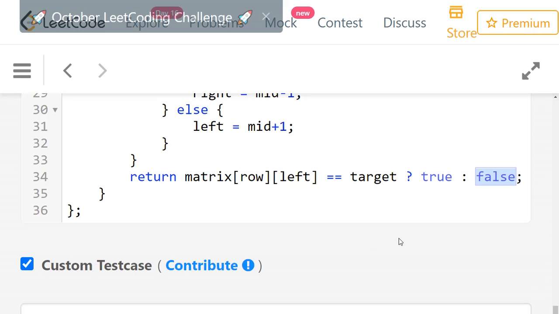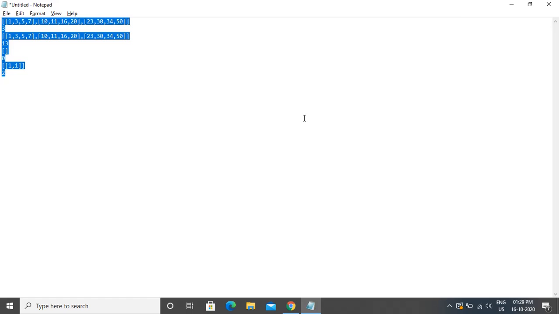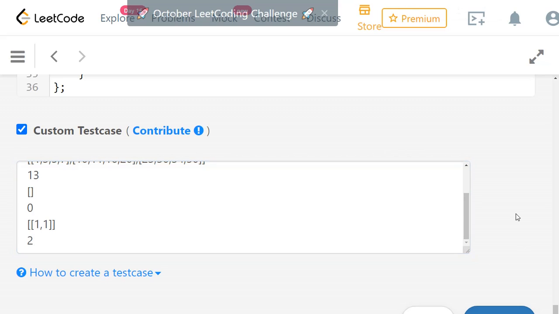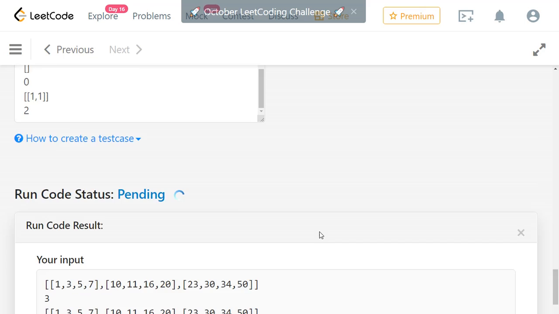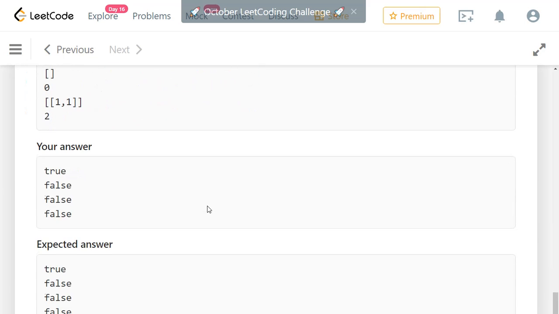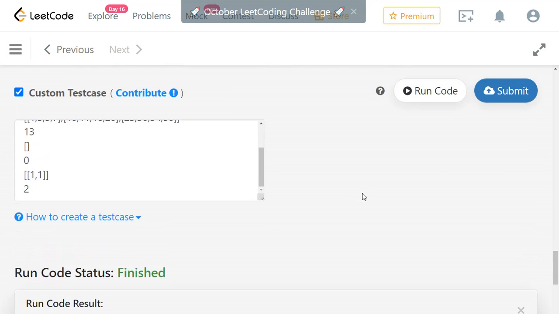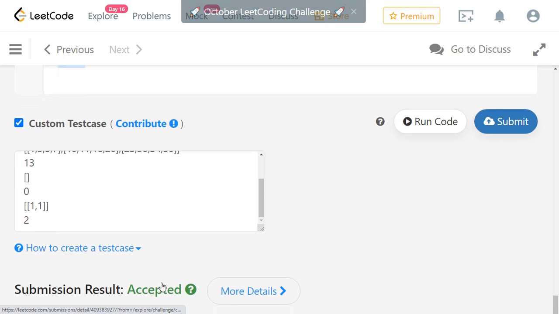So let's execute the test cases and check. In fact, I have copied all the test cases provided, so let's execute all those. So yeah, our answer is true, false, false, false. Expected answer is the same. So let's submit and check if it works for all the test cases. Yeah, so the solution has been accepted.